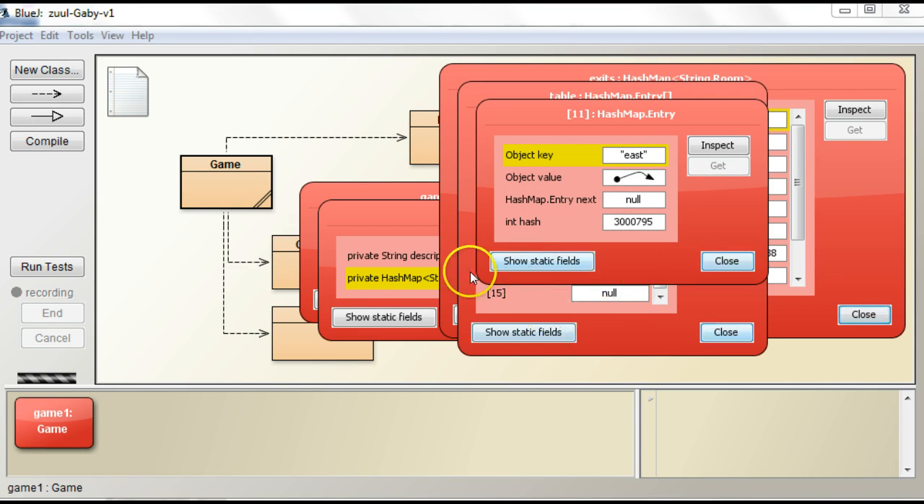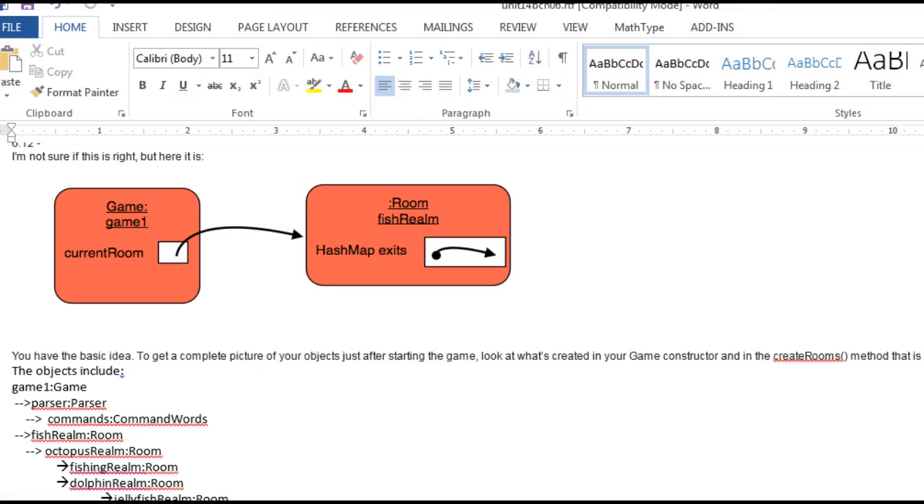Okay, but yeah, so I hope that helps to give you an idea of how you can put these things together.